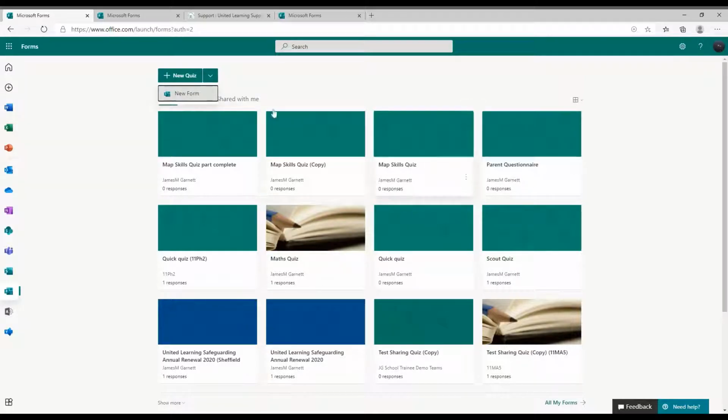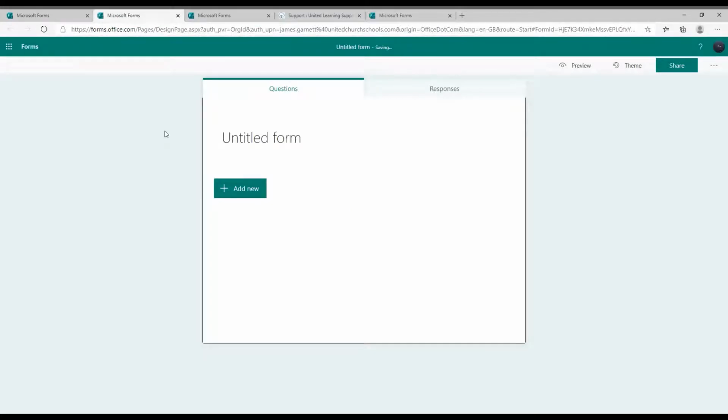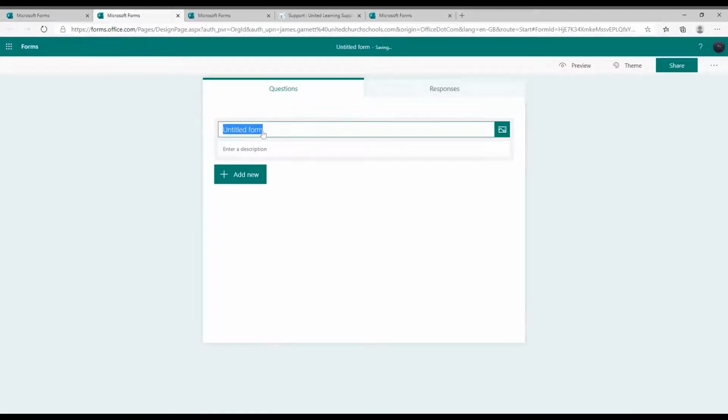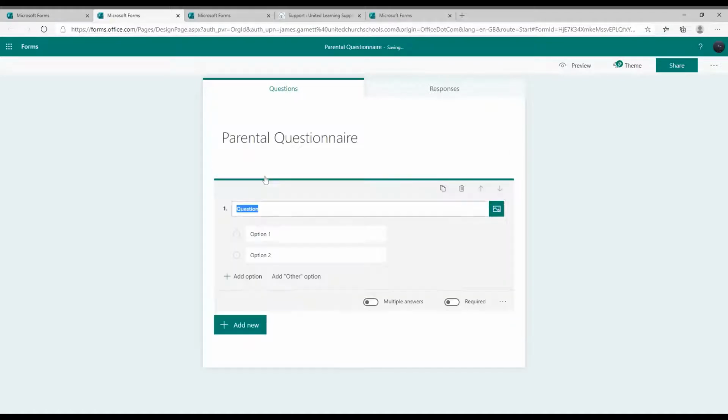Now I've created one here. If you click new form, it will create a brand new form. You can give it a title, so I'll call that parental questionnaire. Add a description if you want. You can add a picture to go beside it, and then you can click add new. And if I just do a choice, you'll notice here that it looks very similar to doing a quiz, as we'll see in a minute. But what you don't get is the ability to select a right answer and the ability to add additional text if they have got the wrong answer.